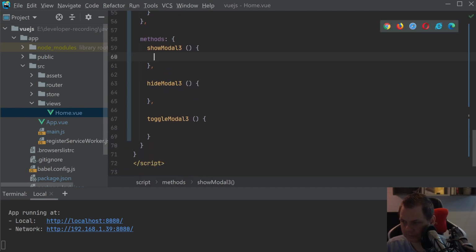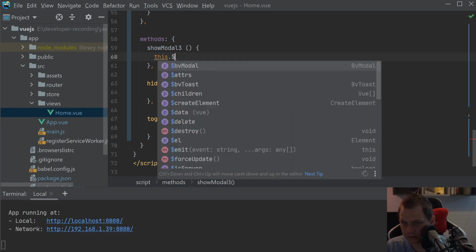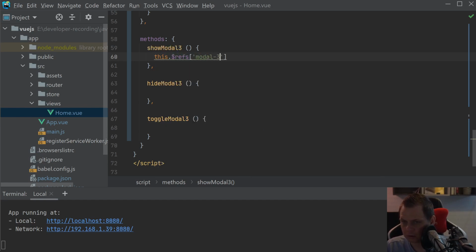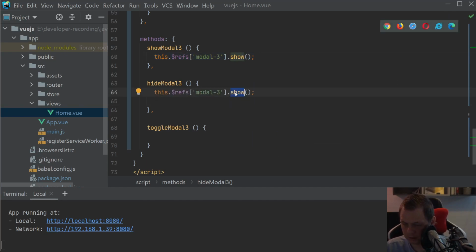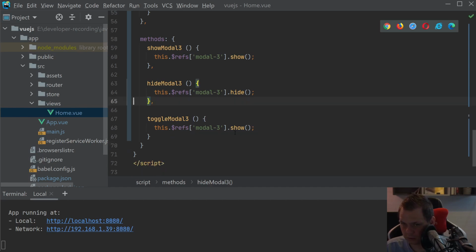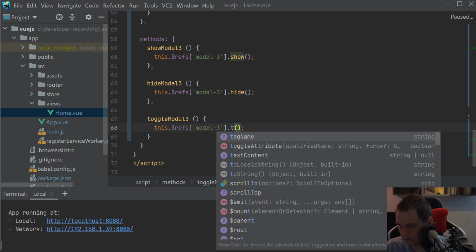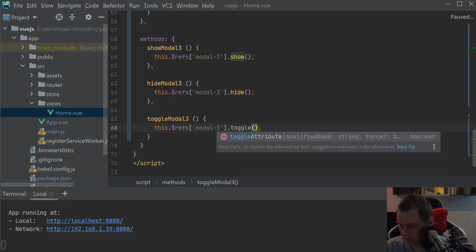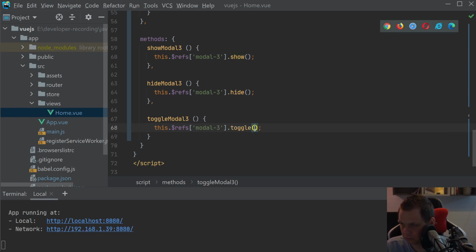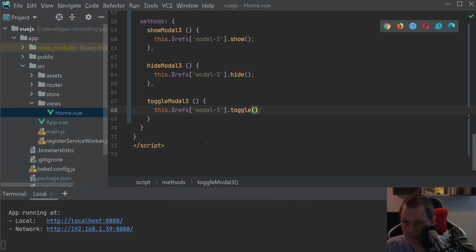And in the show, we want to see this refs model tree should be show, hide, and toggle. I don't know why this is in my reference, but this should be working.